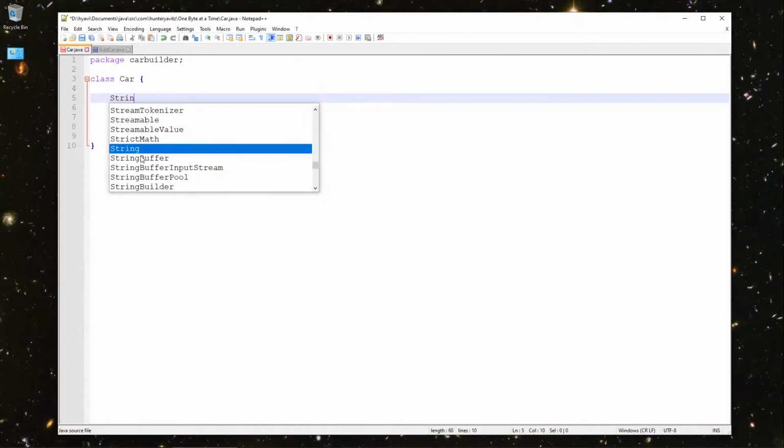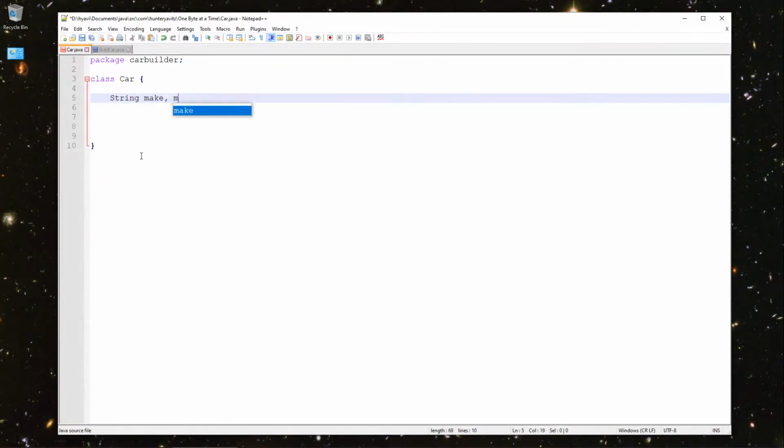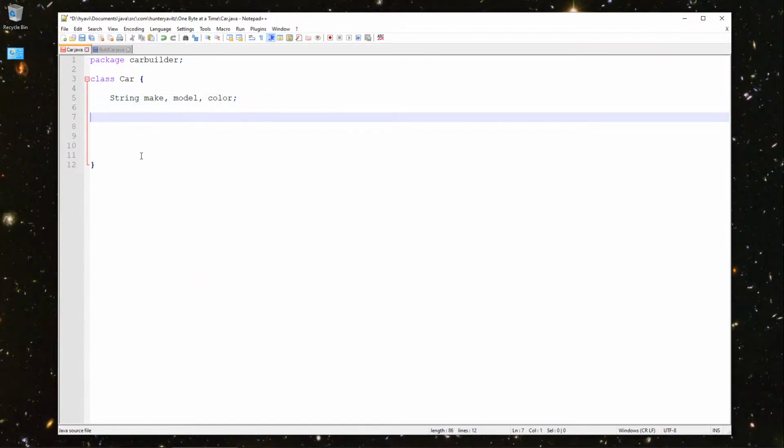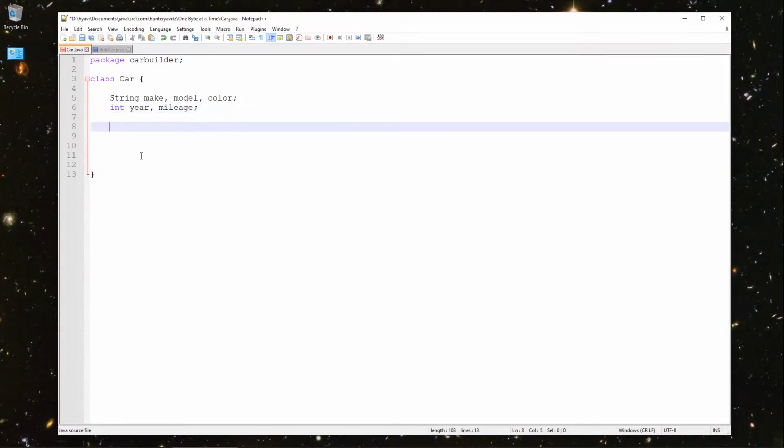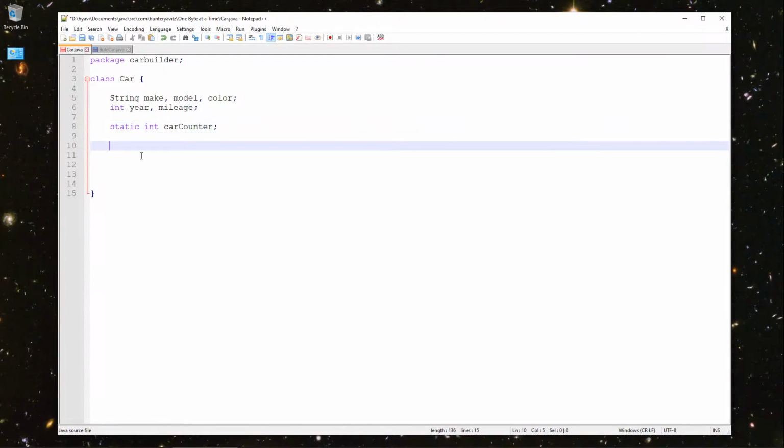We'll define a couple of string variables that we'll call make, model, and color. And we'll also have a couple of integer variables that we'll call year and mileage, and that should be good enough. We're also going to declare a static integer variable that we're going to call car counter, and you can probably imagine what this is going to do.